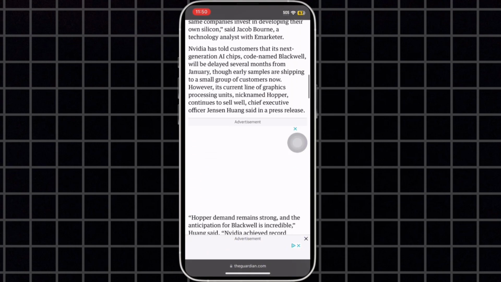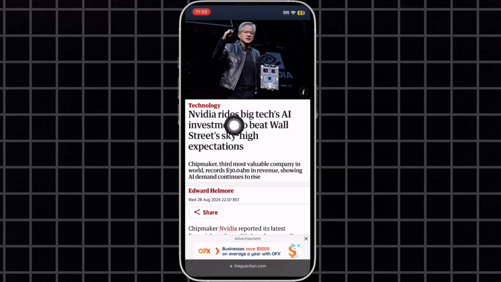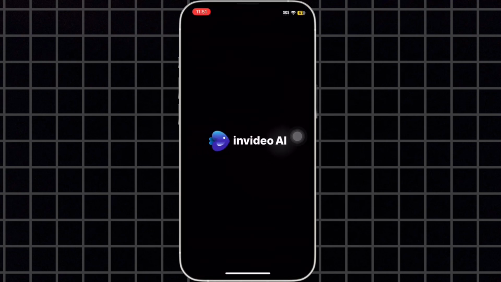So this is the whole article. So not too bad. Big tech investment to beat Wall Street sky high. Okay, so this is the one that I'm going to use. Now, this is where the magic happens.